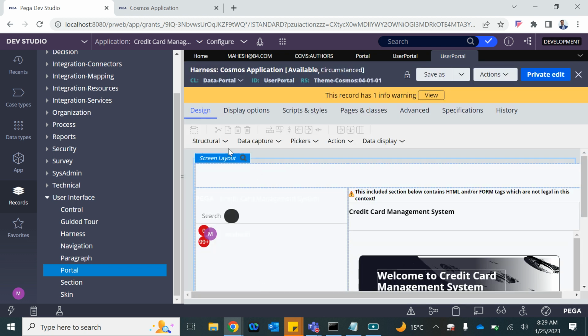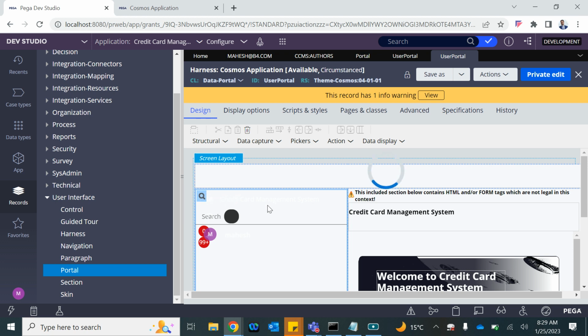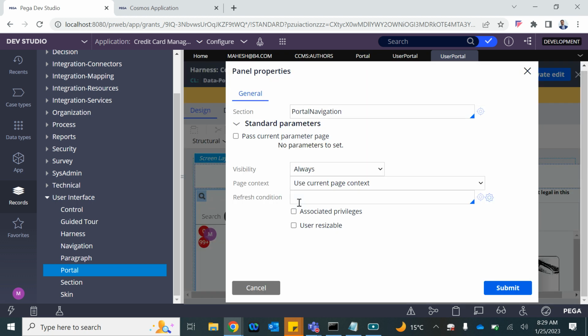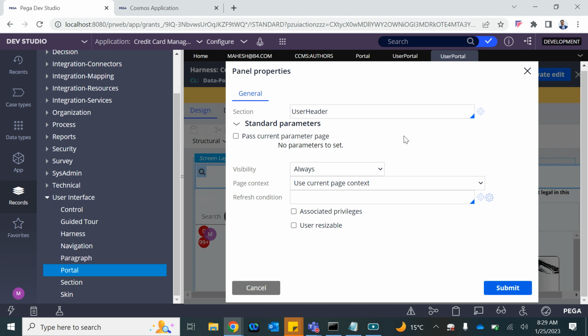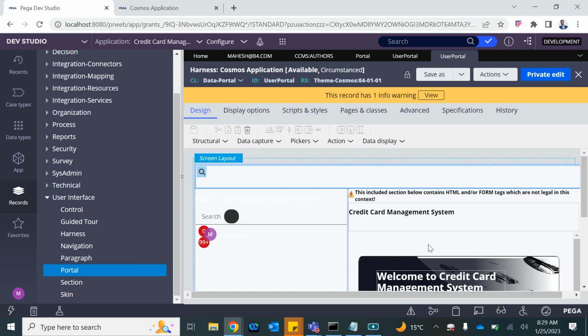Then, see, this is basically the left section. If you double click, it will show you which section we are using. So this is portal navigation, another section, right? This is the header section. This is the user header section. And then this is the content section in the middle of the screen.